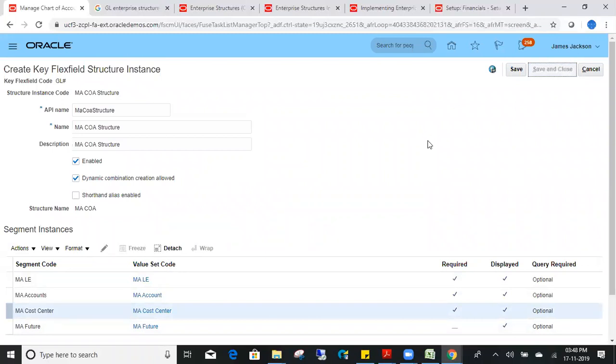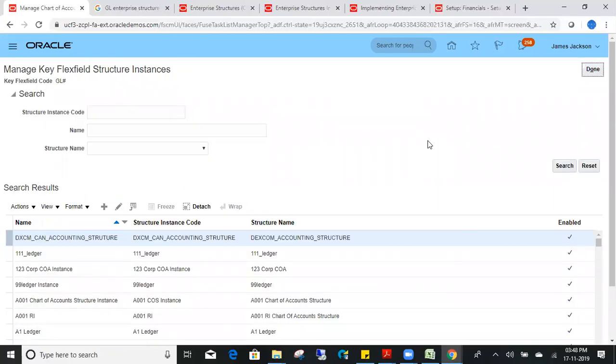Save and close. So I have created my structure with segments 1, 2, 3, 4. Then I have linked my segments to my value sets. In the structure instance, I have enabled which fields are required or not required. Structure I have created, structure instance I have created, and my value sets also. So click on OK.